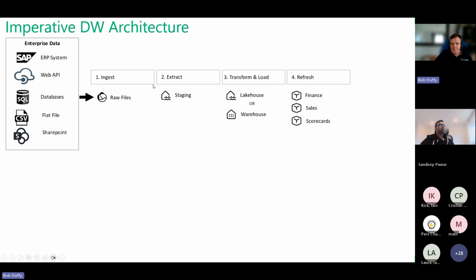Typically you have 3 zones of data. I hate medallion architecture, by the way, or just the concept of people naming stuff bronze, silver and gold. I prefer calling things landing, staging, star schema. It works better for me. But anyway, there's 2 main types of architecture that we see. One is what we call an imperative architecture.